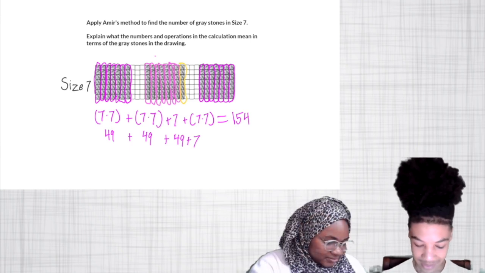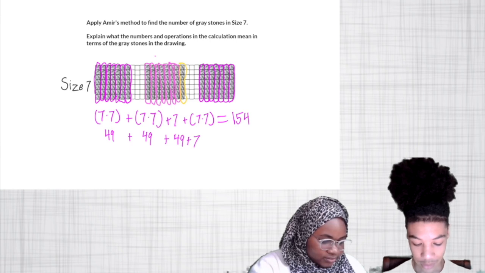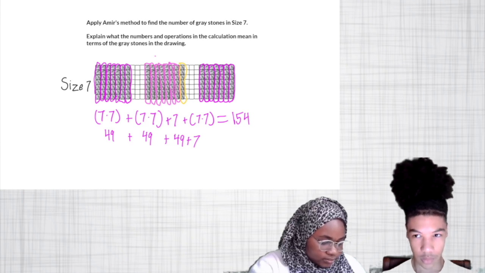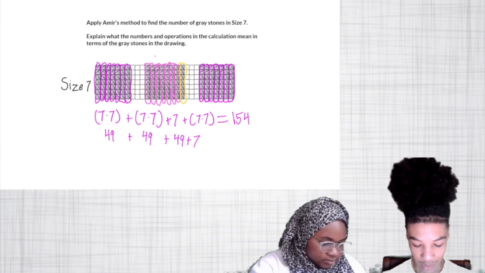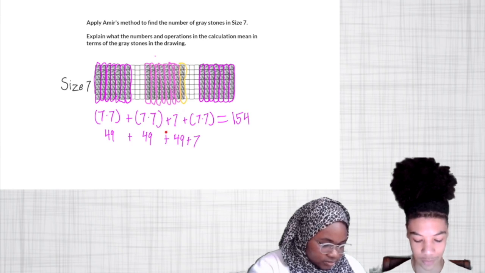Well, the next set of 7 times 7 is going to be right here in section 2. And there is going to be 7 tiles in one column, and that's going to be multiplied by the 7 groups of 7 tiles. And this little yellow misfit is going to be the plus 7 in our equation. Right.